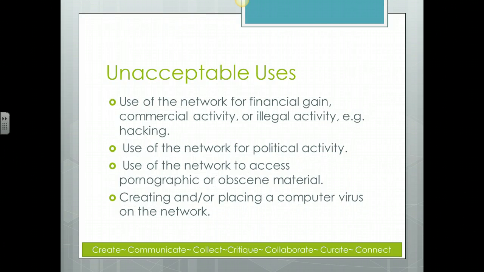More unacceptable uses: using the network for financial gain or illegal activity. So we're not into that on our network, or any network. And use of a network for political activity, that you may be into in other places, but on our district website, we should not use our network for political activity. And of course, it is unacceptable to use the network to access pornographic or obscene materials. And also, of course, we wouldn't create or replace computer viruses on the network.